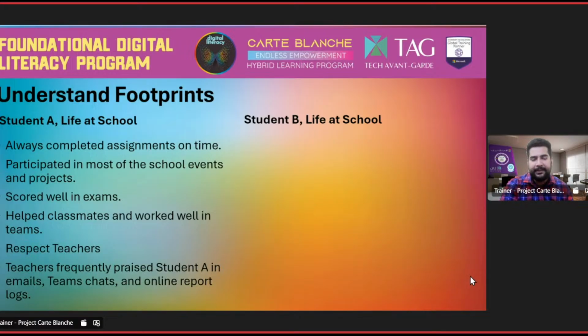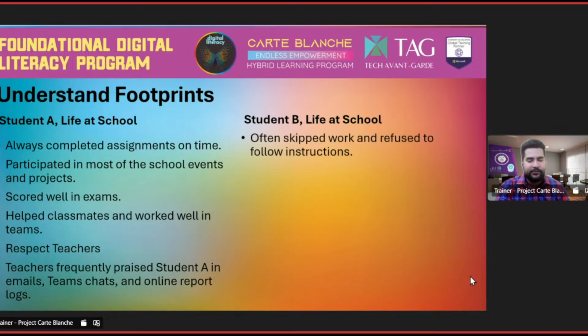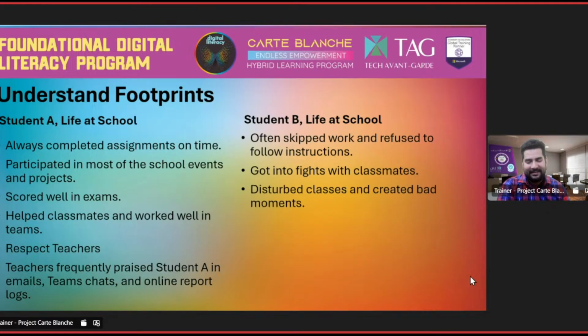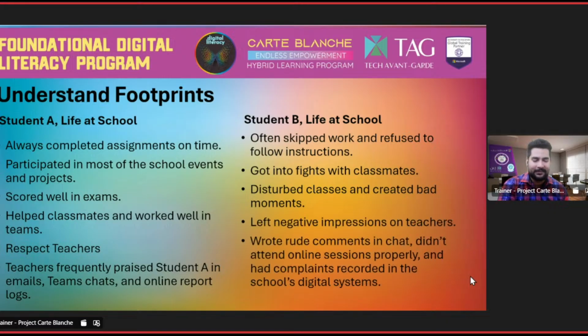Now, the example of student B, what exactly does he do? In school, he is often skipping work and refusing to follow instructions. He got into fights with classmates, disturbed the classes and created a bad atmosphere, and left a negative impression on the teachers. He wrote rude comments on the chat or in the school group, attended online sessions improperly, had complaints recorded in the school digital system, and maybe there are records where the school has sent letters or mails to his parents informing them that the child's behavior is not right. Now, these are the stories of two students.